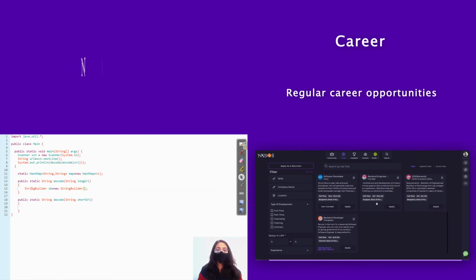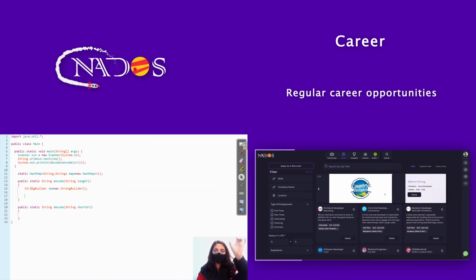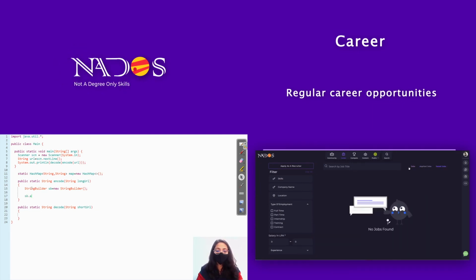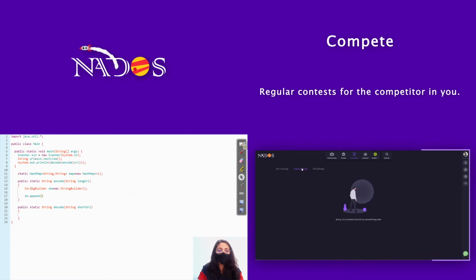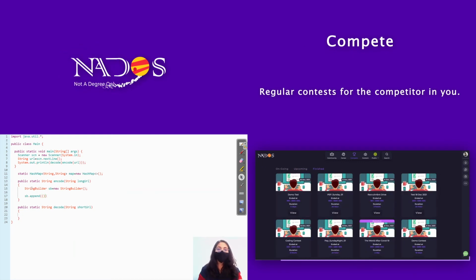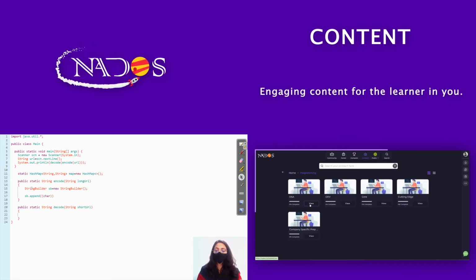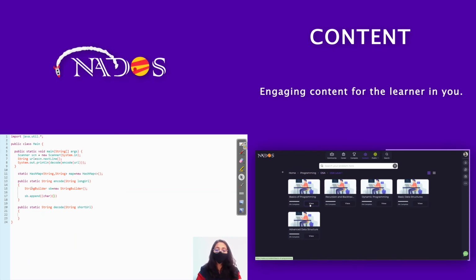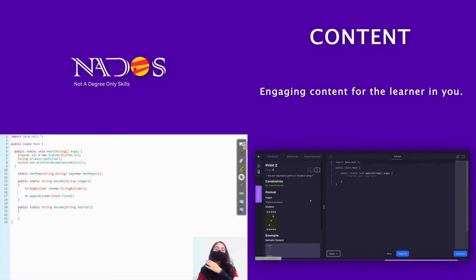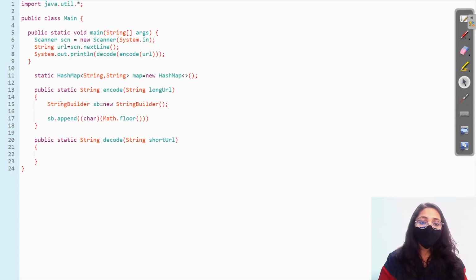Then the first position value I have to append. So sb.append, and now from the randomized function I will get an integer value which I have to convert to character value. So I will convert it into character value. Then I will call the Math.floor function. Why did we use the Math.floor function? To get rid of the decimal value, to round off the number, right? And then after that I will use the Math.random function. Okay, and multiply this by 100.